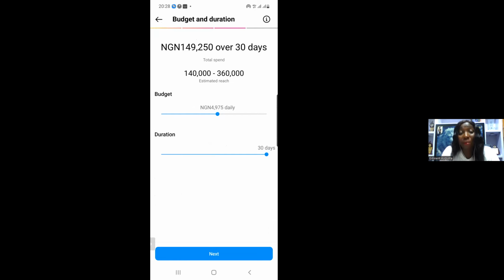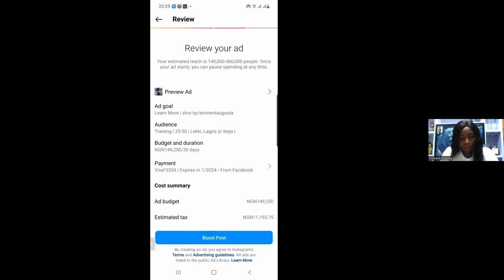Even if you don't have the money, just do it. Once the ads start running, you can be monitoring. Once you see that your money is reaching the level of what you budgeted for, you pause the ad so that it won't continue running. So always put it at 30 days. Now, when you leave that 30 days, Instagram tends to approve your ad faster. Okay, so click on next.